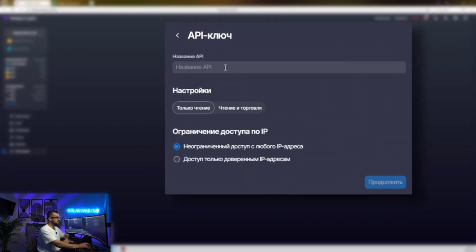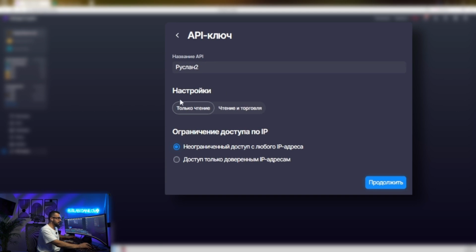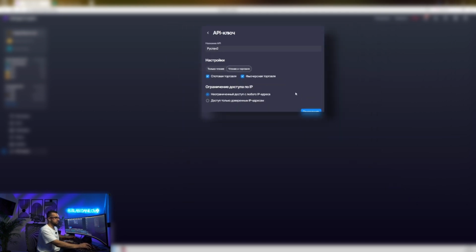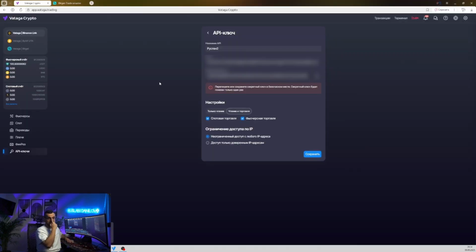Click create again for API keys and enter any name here. I'll write Ruslan2, for example, and here you select read and trade, and access to trusted API addresses. I don't set anything, access is not restricted from any API address. I just click, and that's it. I click continue, and here you enter your code from the email and the Google Authenticator. Let's get the code, click here. So just to remind you, we're following this sequence because without security, you won't even be allowed to create keys.